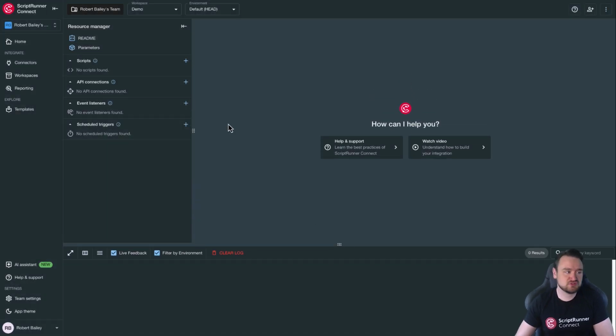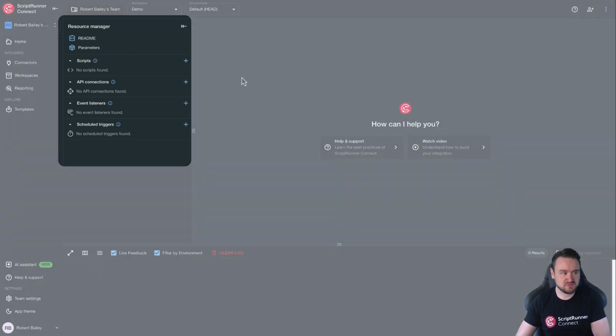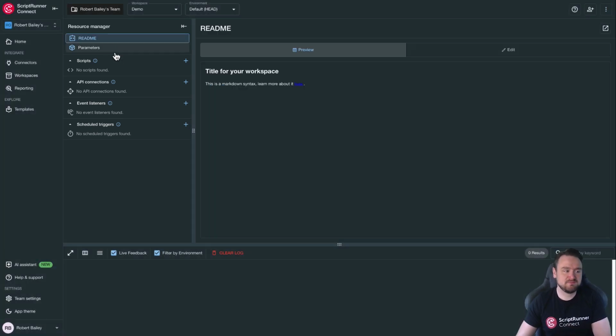Finally, but not least, is the Resource Manager. The Resource Manager is all of the components of your workspace listed out so that you can see what is involved in your particular solution. So first is README. README gives you the ability to write down information about your workspace, whether you're collaborating with others to create it, or maybe you've created it and are now passing it on to someone else to manage. Any information that they would need to know, you can write in this README for people to review when they come to this workspace.